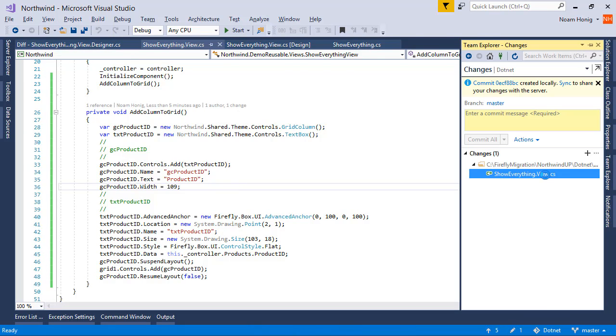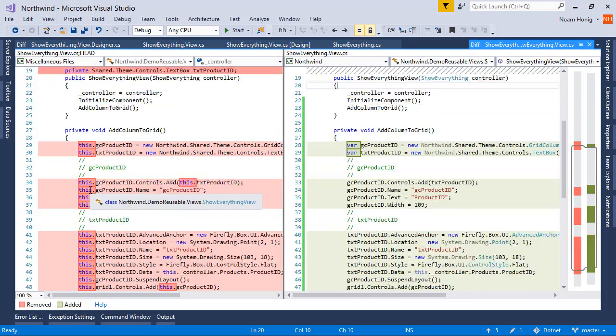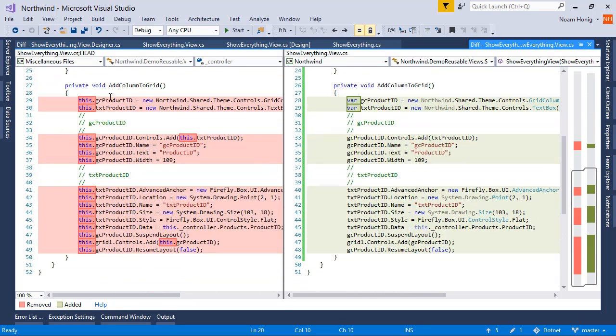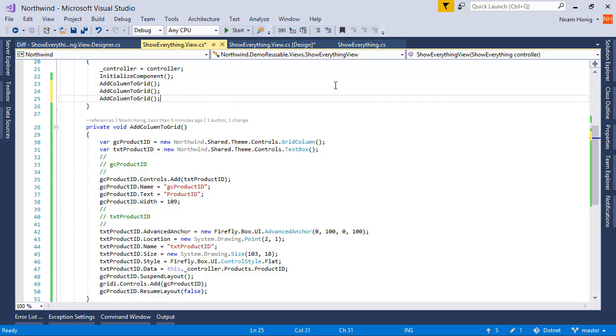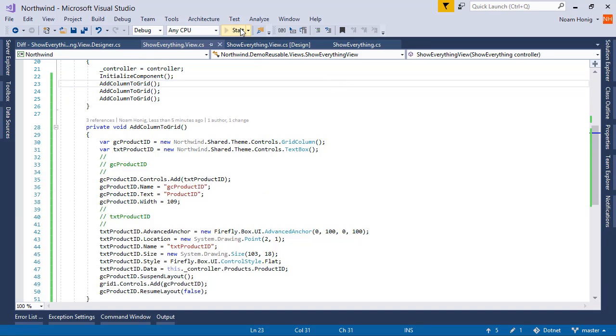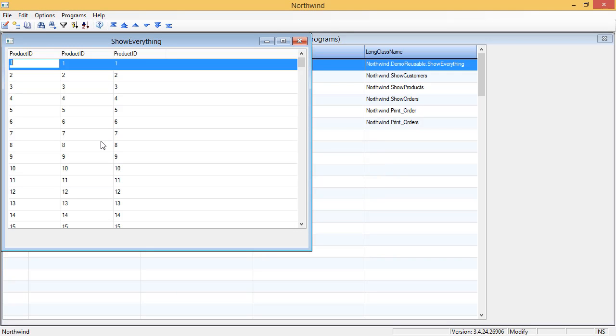So let's review what we've done. We've taken the class fields and put them in the method and made the method self-contained. So it's defined products and add them here, defined columns and add them here. Actually, if I'm going to call this method twice or 3 times, I would probably get 3 columns on the grid. Okay, so I've got product ID 3 times on my grid. Cool.